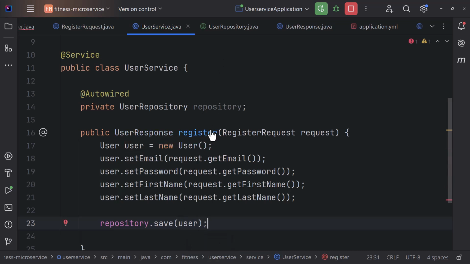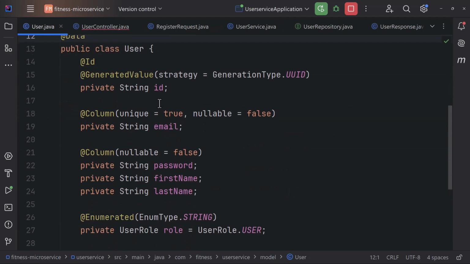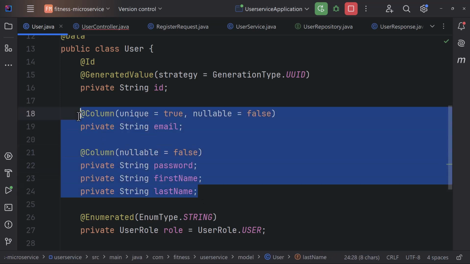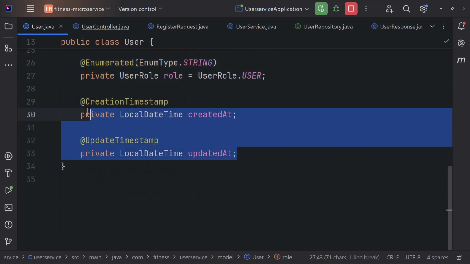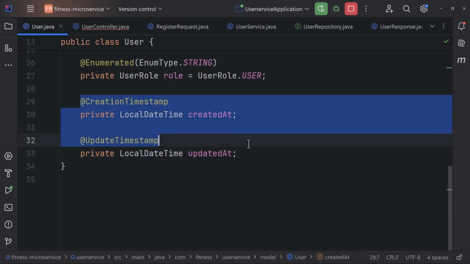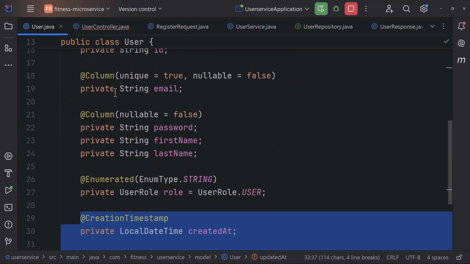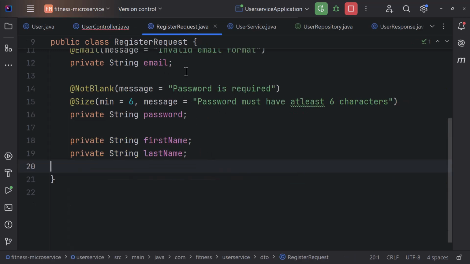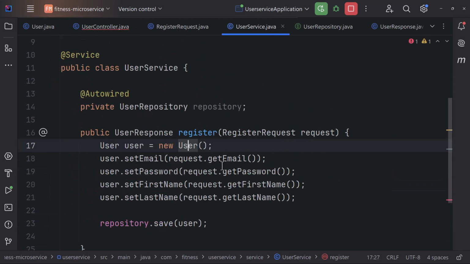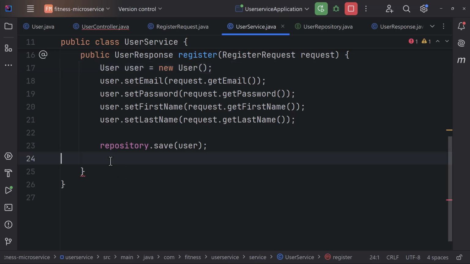Now if you go to user over here, we have ID that is auto generated, and email, password, first name, last name are coming in from the request, right? This is auto generated. This is predefined, and these two are also predefined, auto generated in a way. So we have all the fields that we need for the user to get created. This is taken care of, and user should be created after this.